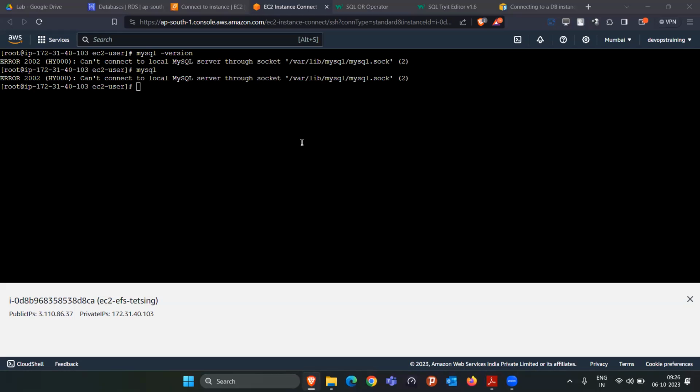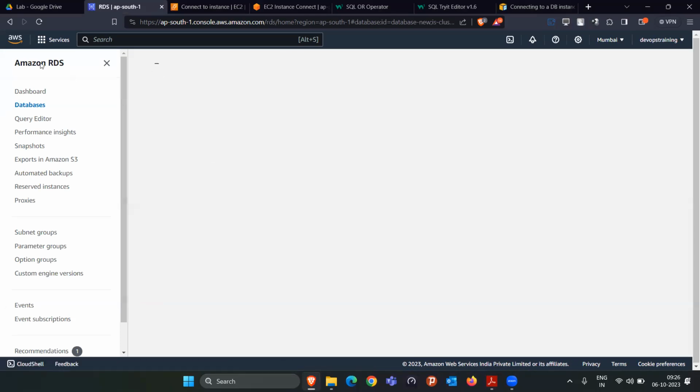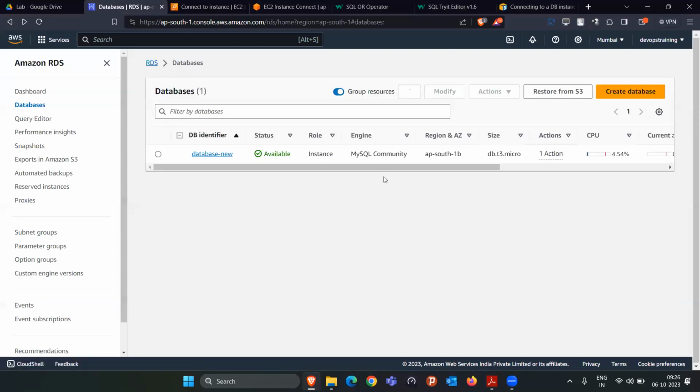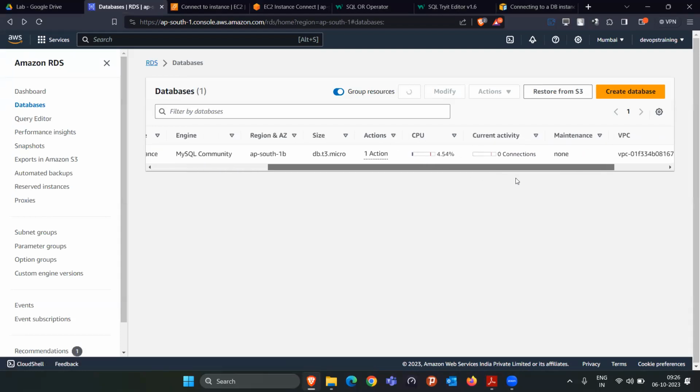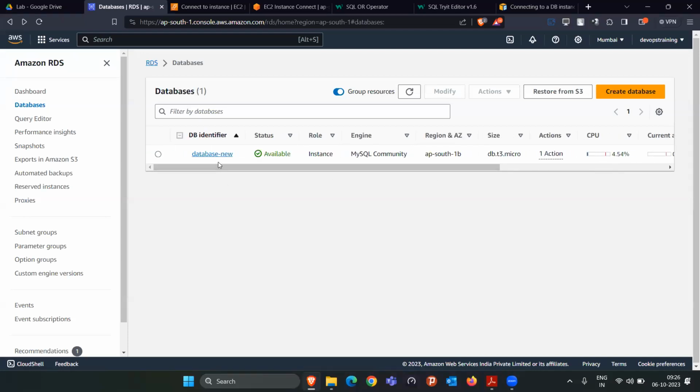Once MySQL is successfully installed, now we have to connect to this database, right? Until and unless this is available, we cannot do that. Yeah, now this has become available. Once the database becomes available, just click on this database. Meanwhile, let me show you one more extra thing before going inside. You can clearly see here the current number of connections is 0. No one is connected to your database. A database is just like a storage where we store the data in tabular format. That's the only difference. So I'm just clicking on the database here.